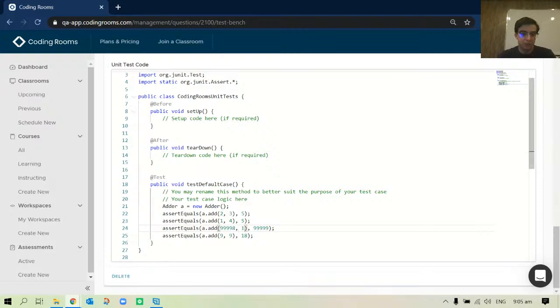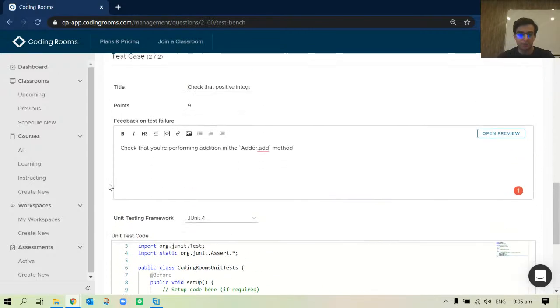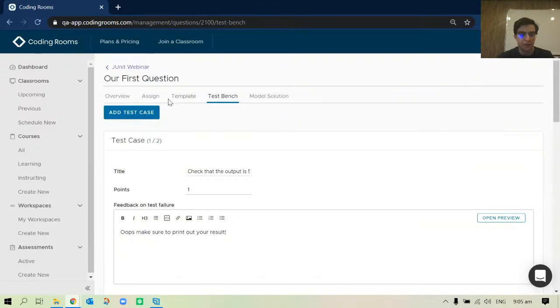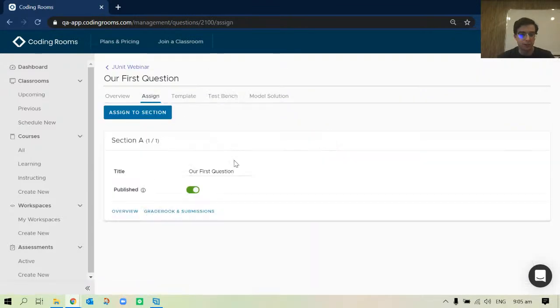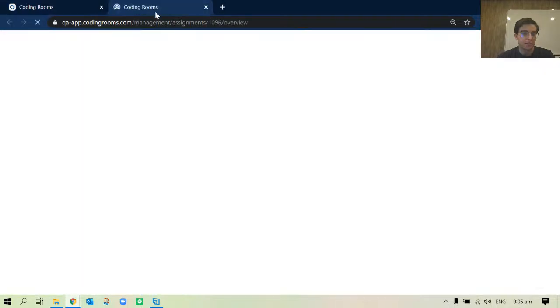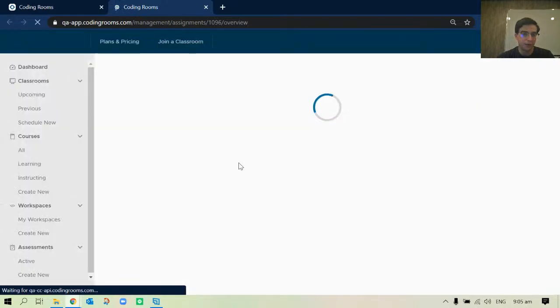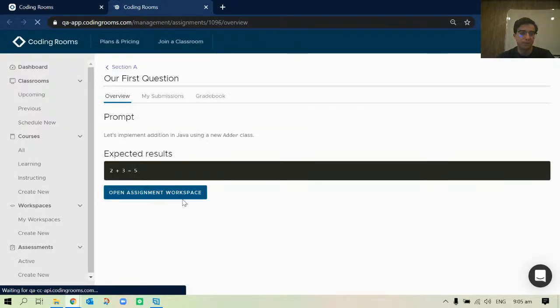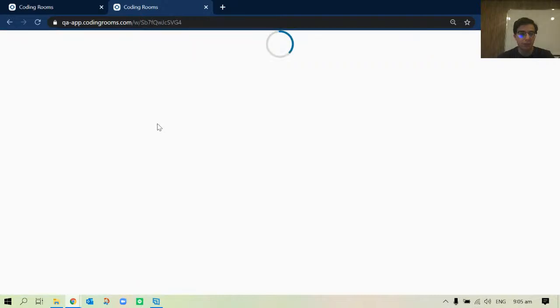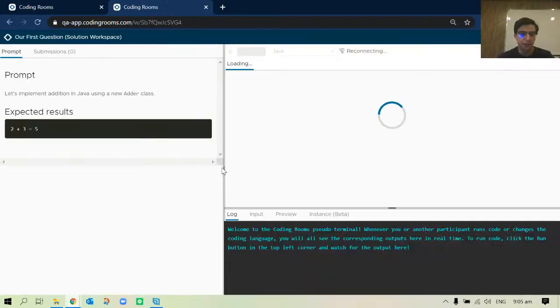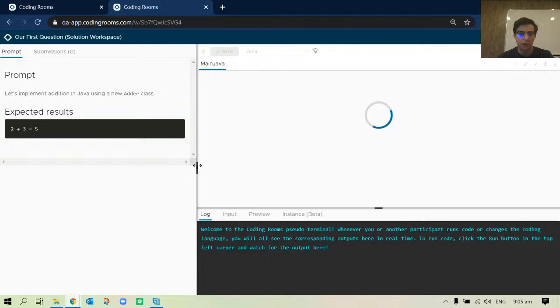So actually we're done building the test case. Right now, in order to test this out, we can go into the mock student view from the instructor side. So as the instructor, I can go into the assignment. I can unpublish it for now, and let's do in a new tab the overview. And I'm actually dropping into the student view right now. Since it's not published, students won't actually have this pop up in the list, so I can play with it myself just as the instructor.